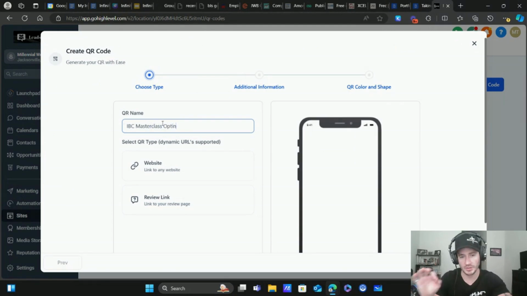And you do want to make sure you're naming it correctly because you're probably going to use a lot of QR codes and you want to stay organized just in case you have to edit them later on. So we're going to click on the website.